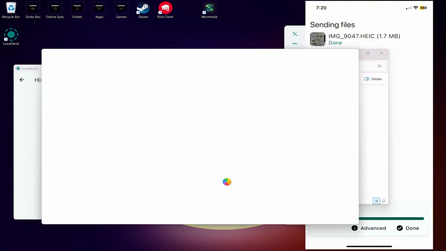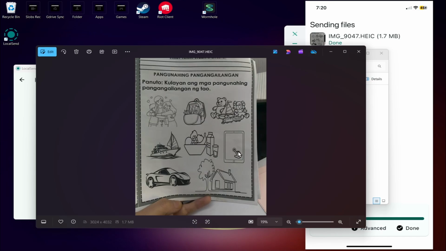There you go. That's how simple it is to use LocalSend from iPhone to a laptop.